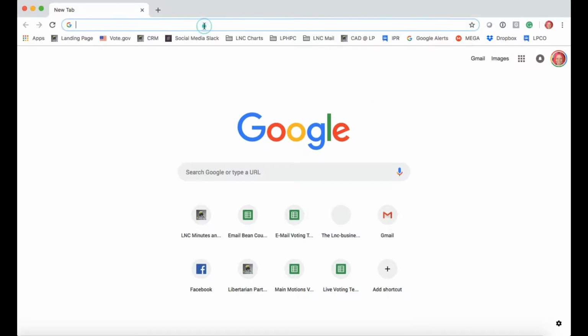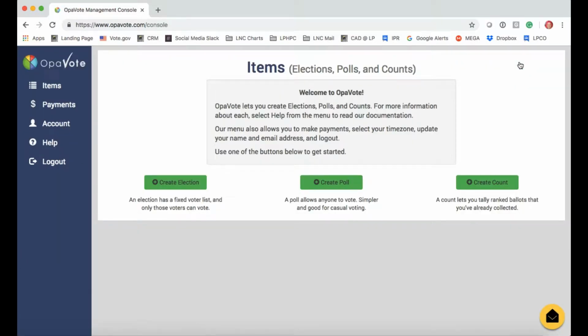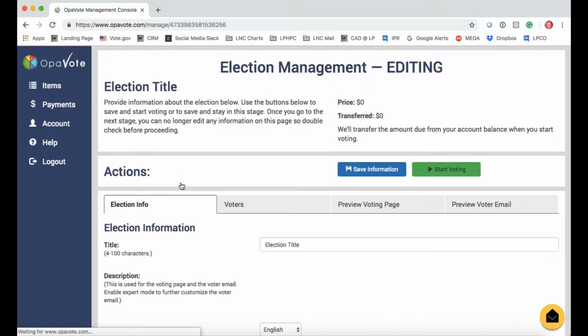So we go over to opavote.com. Yep, and I'm already logged in, I believe. So we're going to create this election that I'm going to be sending to you guys. As you see, it's a pretty simple interface. And we'll hit create election.